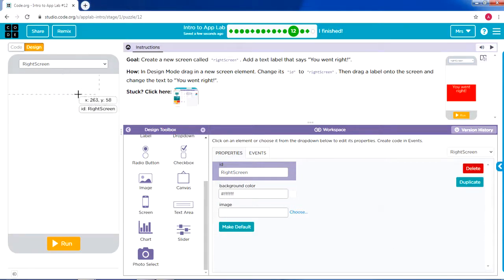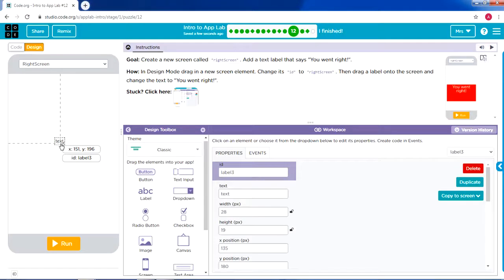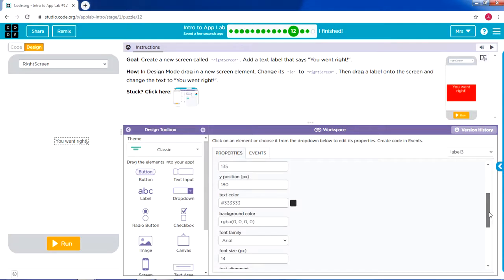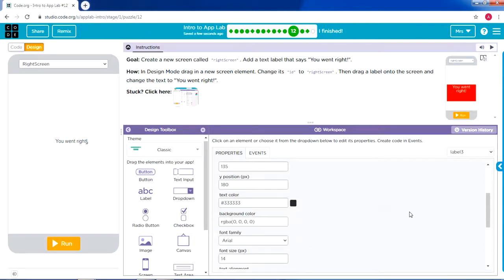Now we're ready to display a label here. So search for a label from the toolbox here. We need to write on it, you went right. So from the text property of the label, I'm selecting the label and the ID of the label is displayed here. Change the text to be you went right. We need to change the font size, and instead of 14 to be like 30. And we can move it to the center.